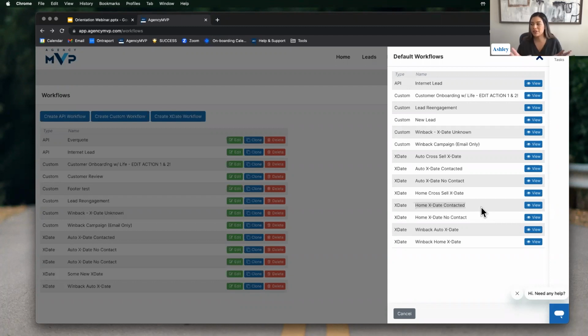There are 2 separate actions. Pipelining does not assign an X-State workflow. Assigning an X-State workflow does not pipeline. 2 separate actions in MVP.